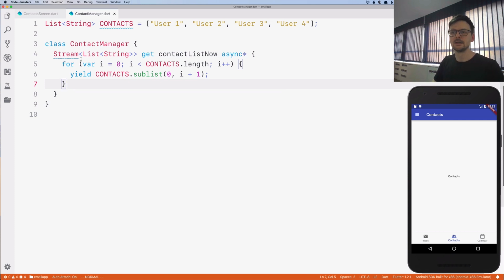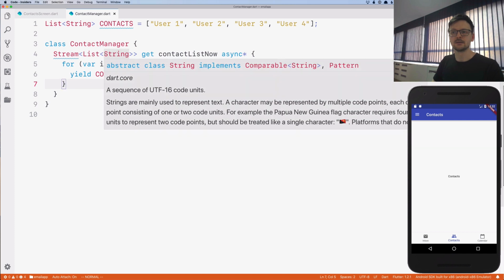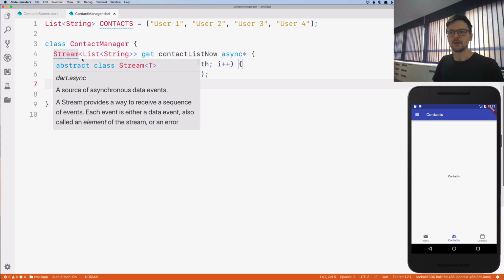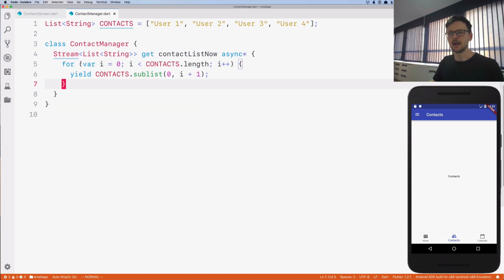And that's the reason this is the list of strings that's being put as a whole on our stream and not the single elements. And yield is this keyword that puts something on the stream, on this stream we are returning. So this construct creates a stream, and here we just say that each time we iterate, we put something on the stream.